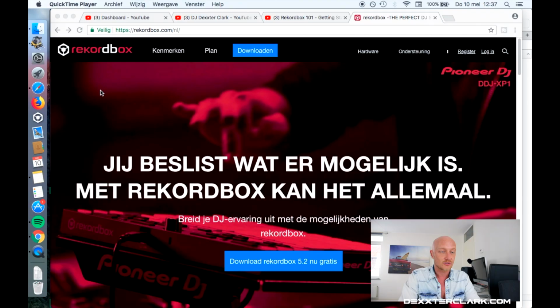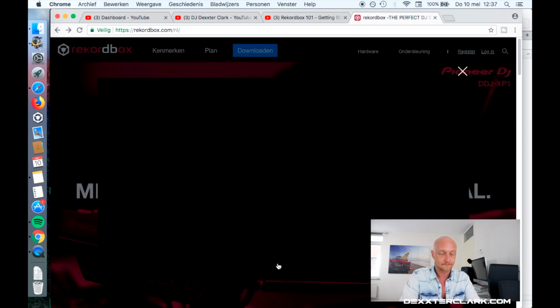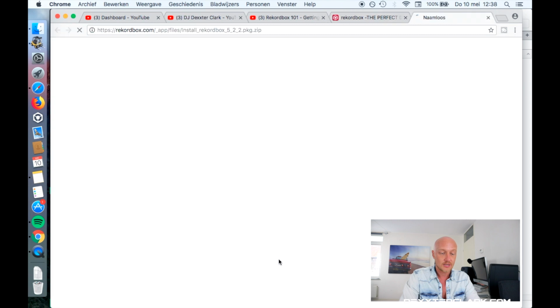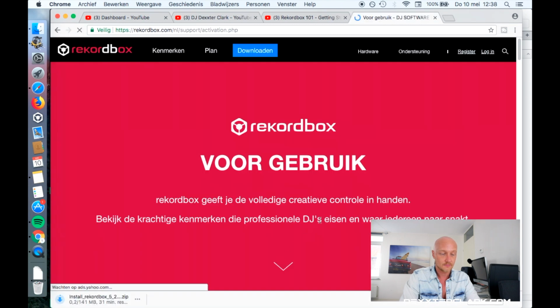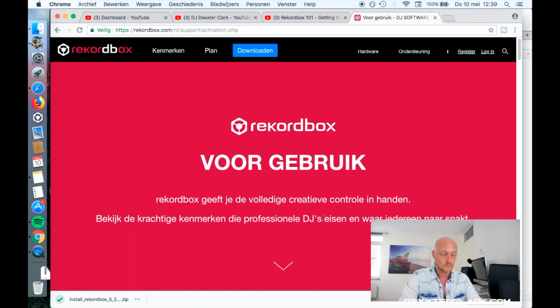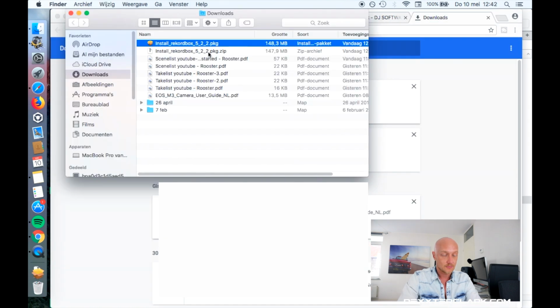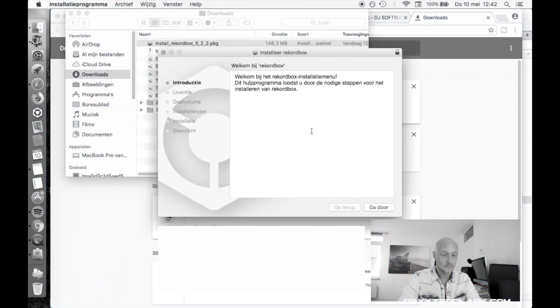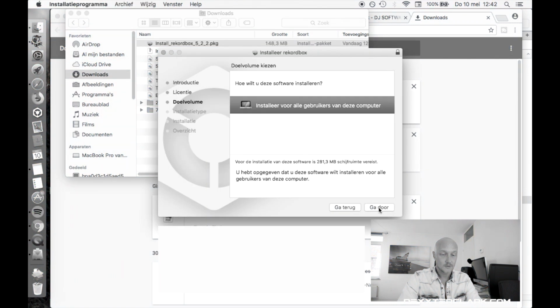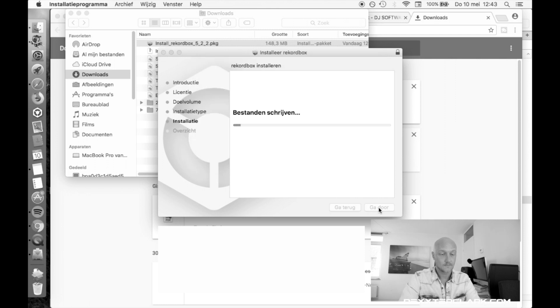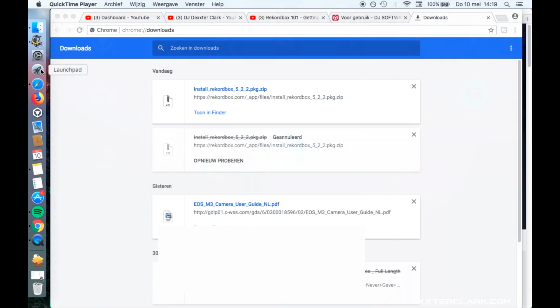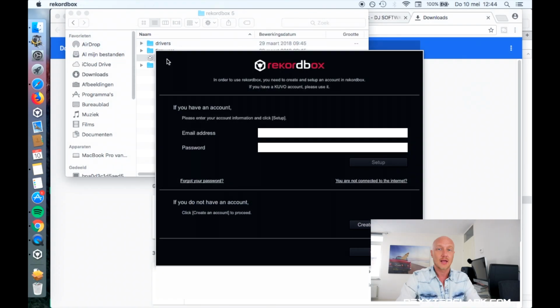So we go to the website rekordbox.com and there is an item on there, download Rekordbox 5 for free. Yes, I agree, download. And we'll now download. We have to unzip the file. That is now unzipped. Now we can install it. Now we have to fill in our credentials.